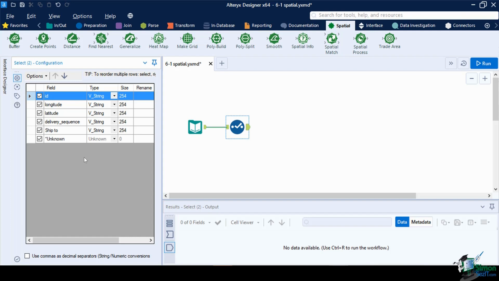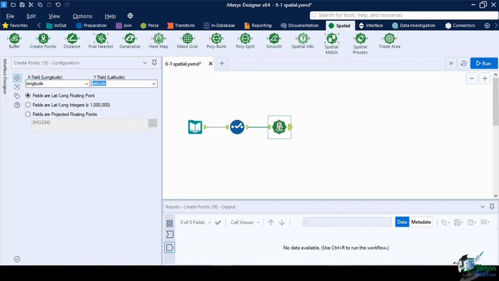To do so, we will use a Create Points tool. Drag the tool from the spatial tool set and connect it after the Select tool. The Create Points tool converts our points from a string or numeric data type into a spatial point object. This is always needed before the data is processed by the rest of the spatial tools.